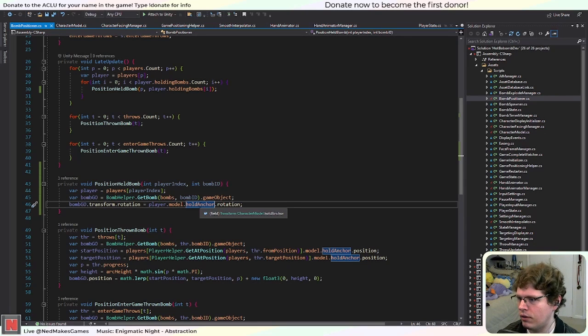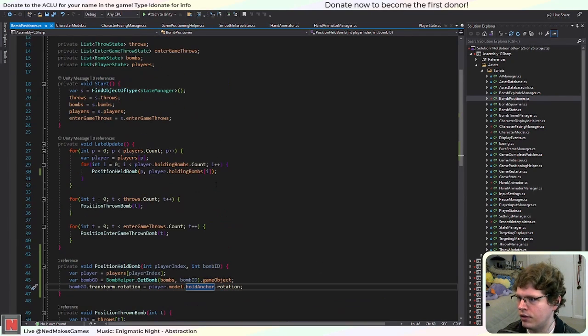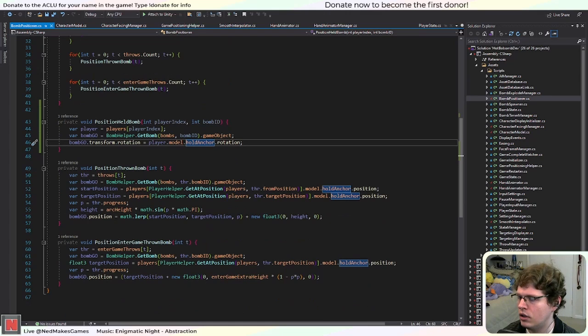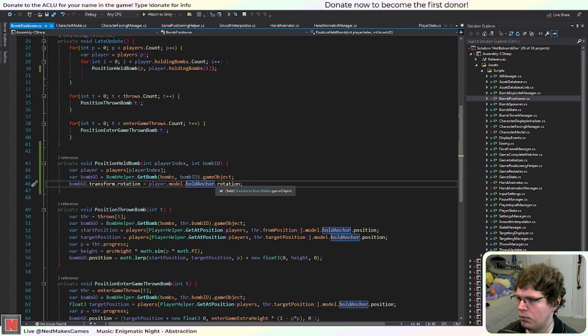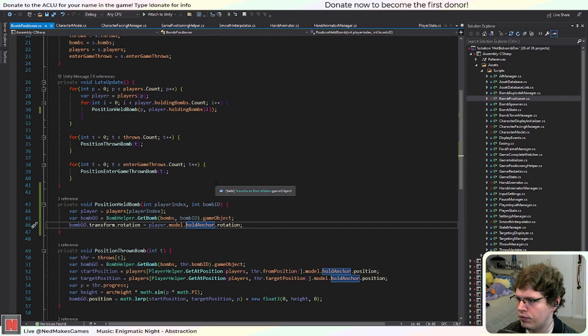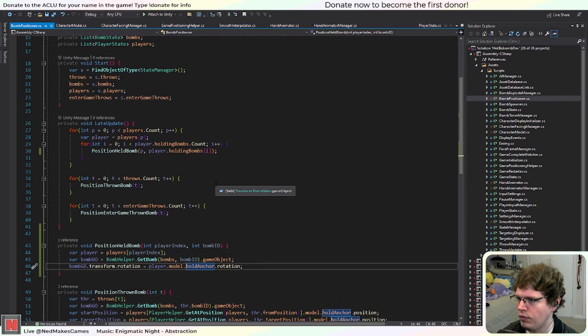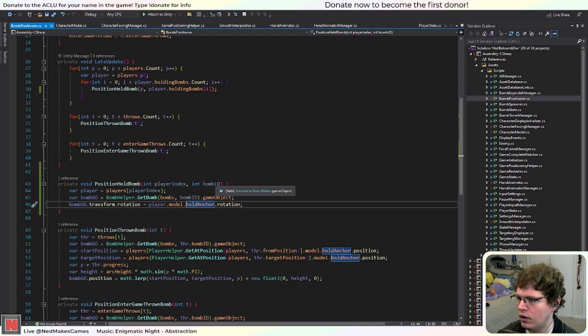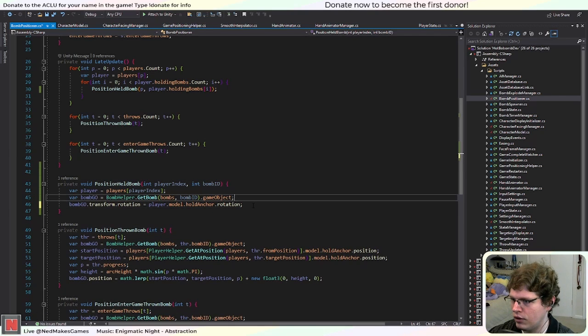Okay, so maybe I should just have a whole other class that handles this. I just realized I don't set the bomb's position when it's being held. Seems to not cause an issue, but.